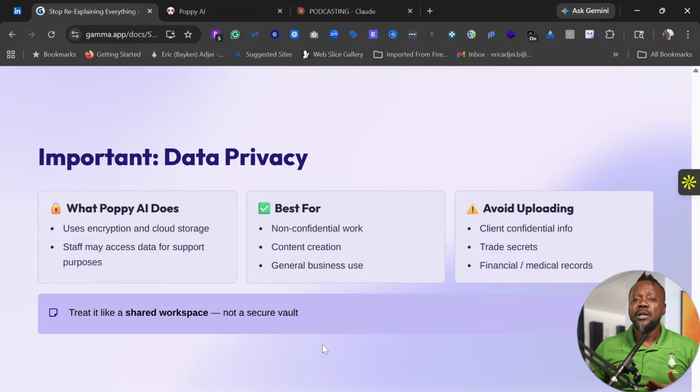Like if I run into a problem, and I'm on a phone or on a chat with an employee, they can go into my workspace and see what is going on. So if you have sensitive data over there, they can see it. So this is not best for uploading your clients' confidential information, trade secrets, financial or medical reports, anything that you don't want anybody to know. You're not going to put it out there, like social security numbers. All those things, you don't put them there, right?